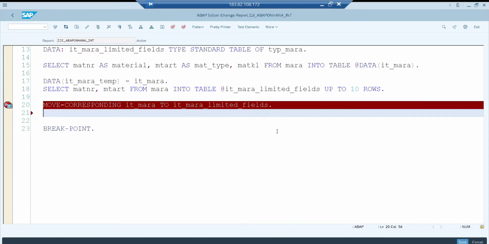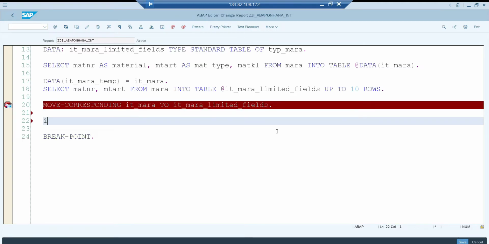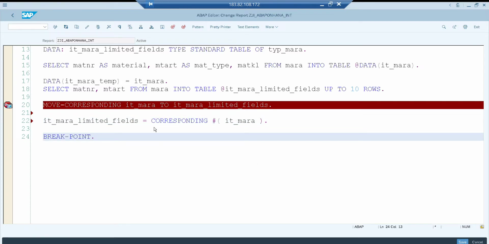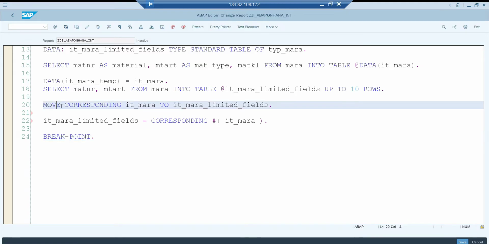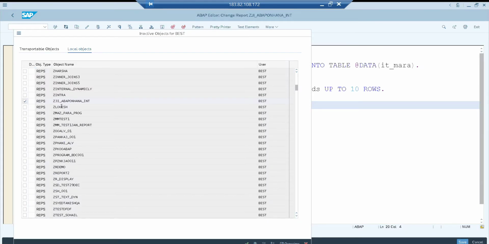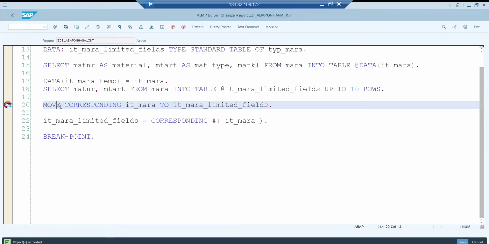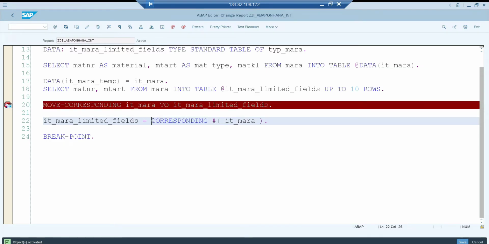Before that, I want to show you another way of writing move corresponding. Line number 20 and line number 22 are both the same. I can say it's a new syntax. Either you can write like 20 or you can write 22. Both have the same functionality, both are doing the same thing. This one is a little newer, so we can follow the new one.